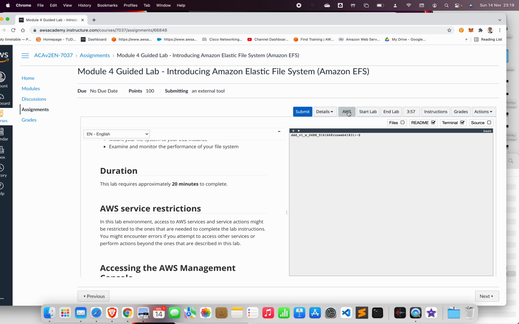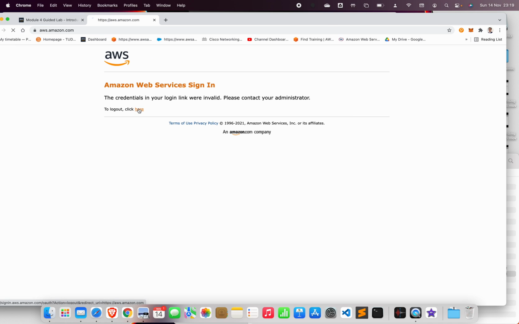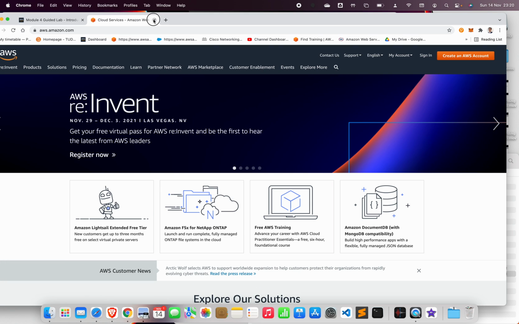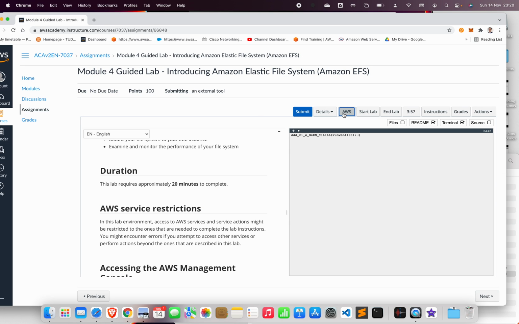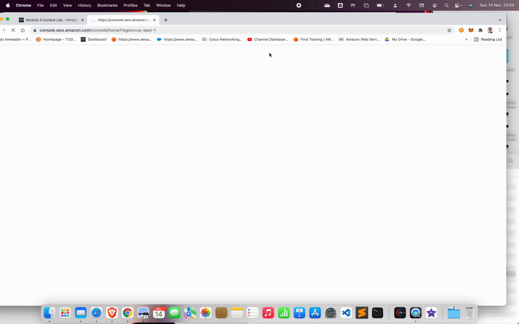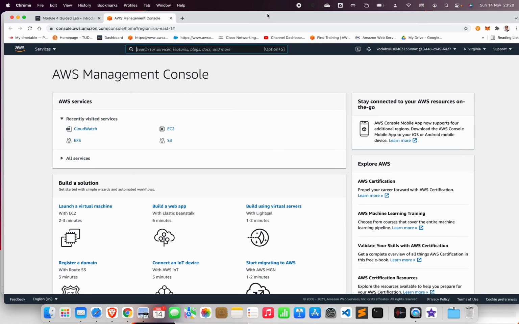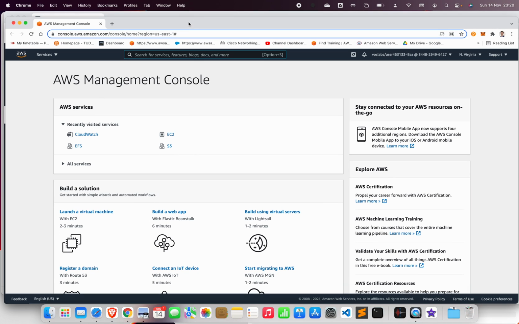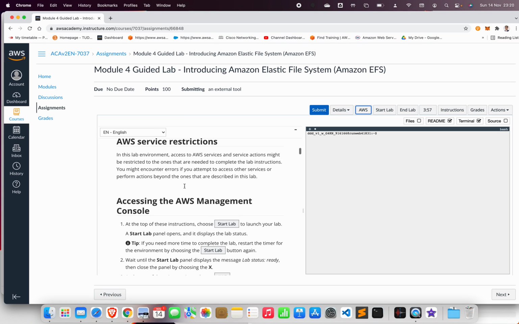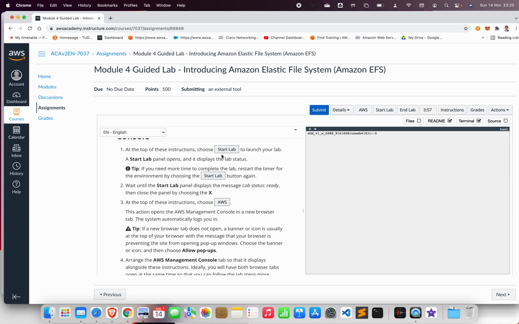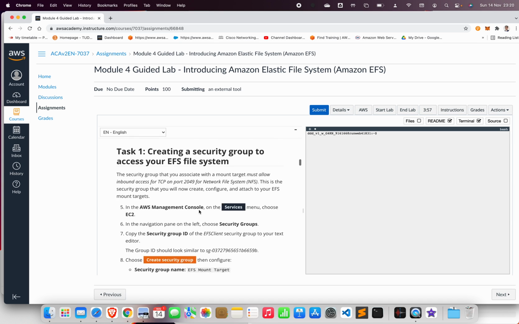So the first thing I'm going to do is to access the management console. Sometimes it gives me this error if I was doing another lab, and now I need to access the lab again. Let me just change them to two tabs so I can navigate easily between them. Feel free to start the lab and then access the AWS management console from here.